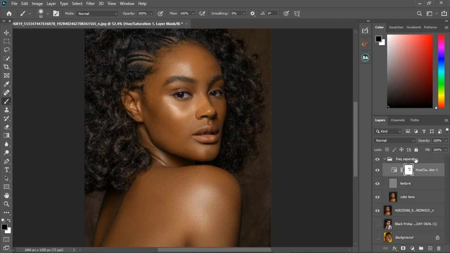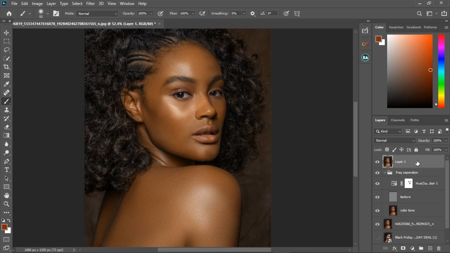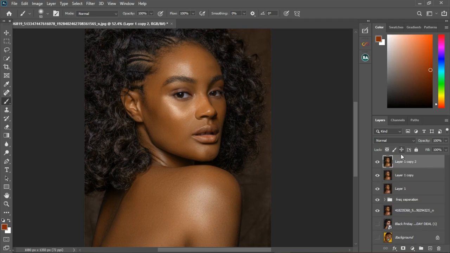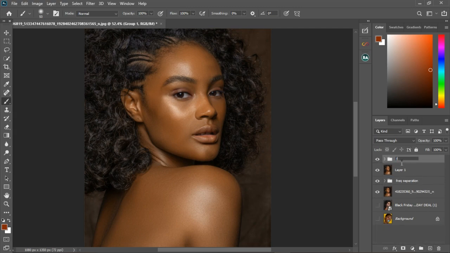You can as well again create a stamp visible layer. Ctrl Shift Alt E to create a stamp visible layer. And now if you are not okay with the frequency separation, you can start again. Ctrl J twice, make this color, color 2. Name this texture, TEXTURE, and then group these two and name it frequency separation 2, FREQ2. Hit enter.